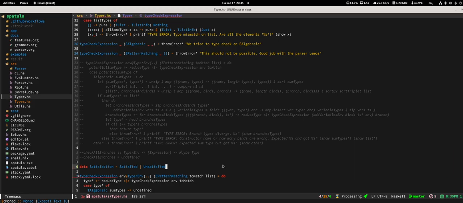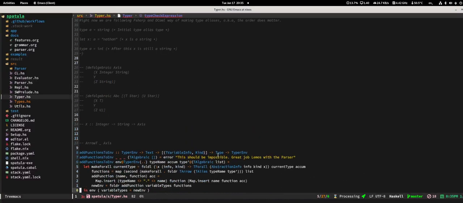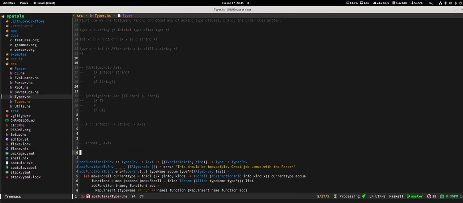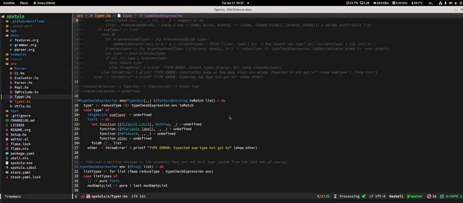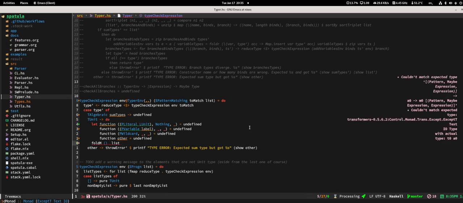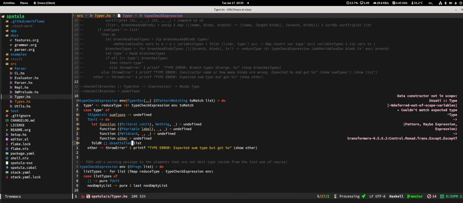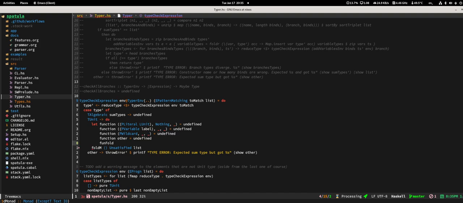Mm-hmm. Oh man, this is really hard, you see? This thing that we are doing is something I heavily underestimated. I mean, just doing the guards, I don't think it is hard. Yeah, for our case, that will be enough. Only checking those satisfied and unsatisfied.